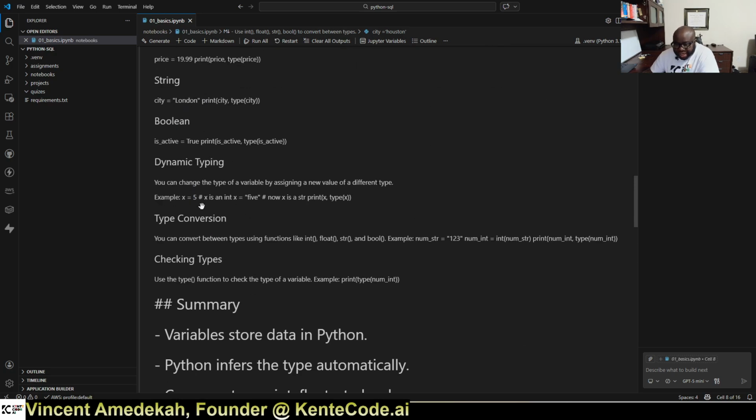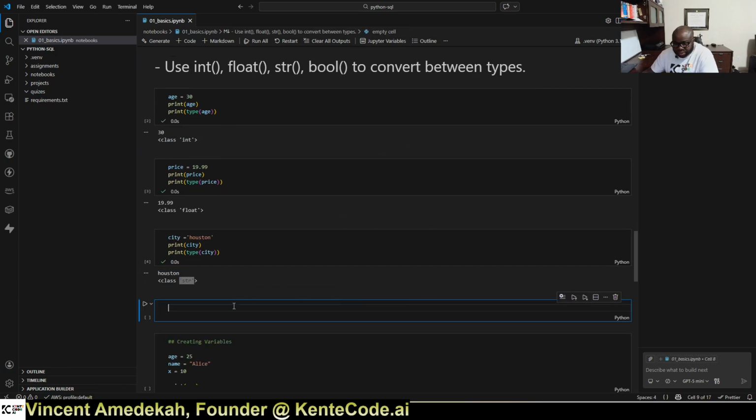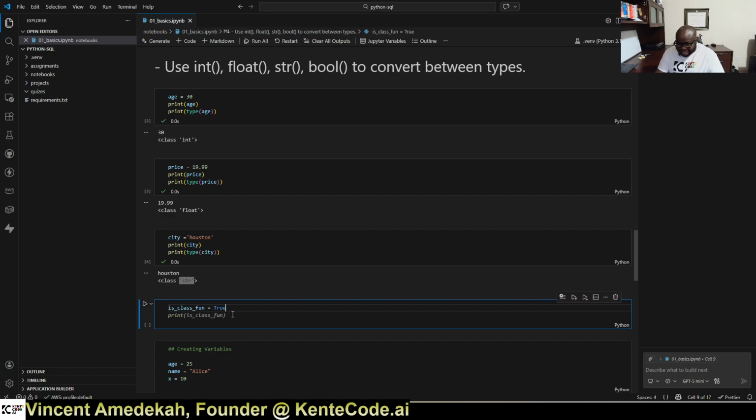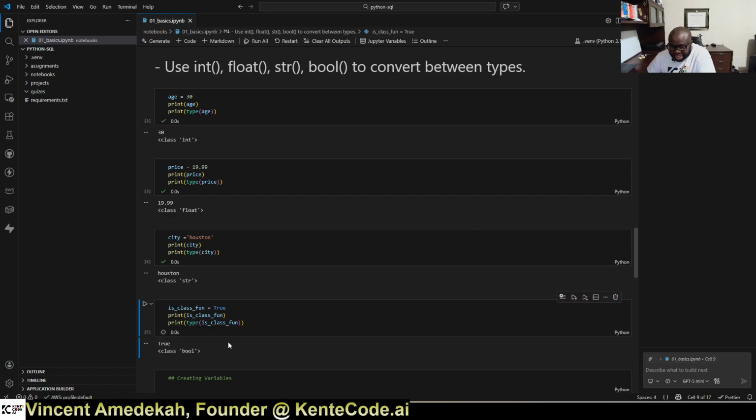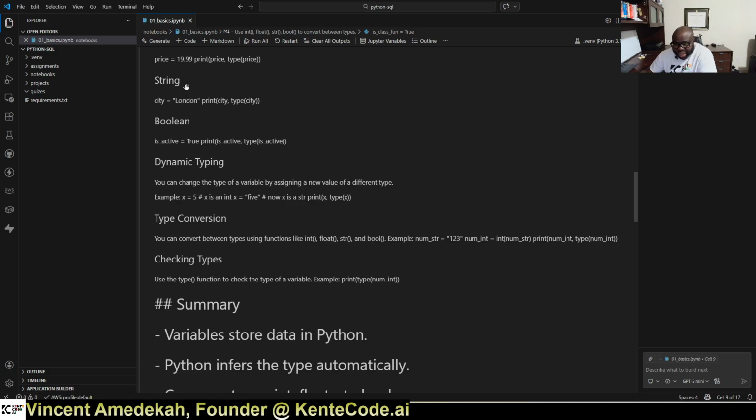All right, Boolean, yes. So let's say, is class fun? Then we say it's true, right? Yeah, this class is really fun. And then we want to print what the type is. It will say it's a bool, class bool. Is class fun? Say true. You print it and then print the type. You say class is bool, so Boolean. So those are the data types that we have in Python.